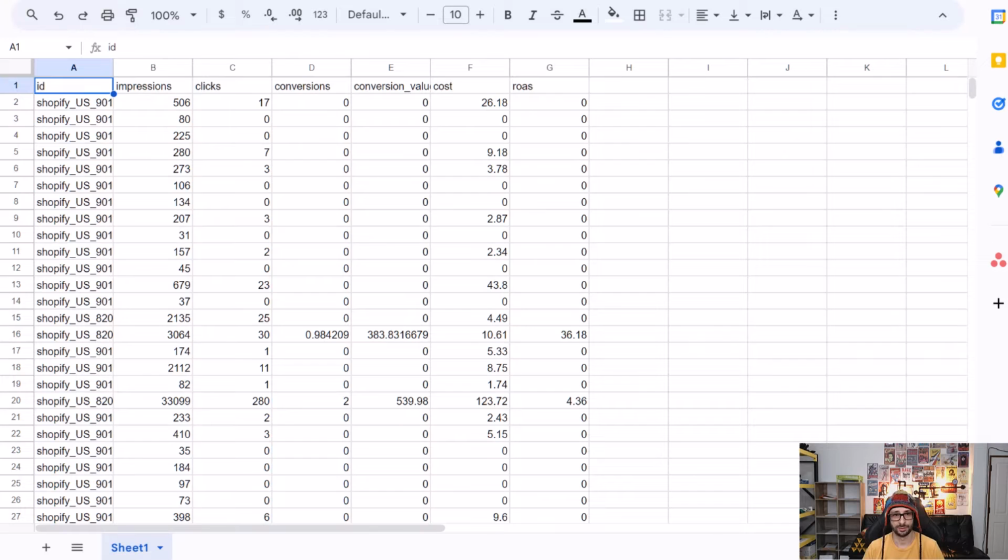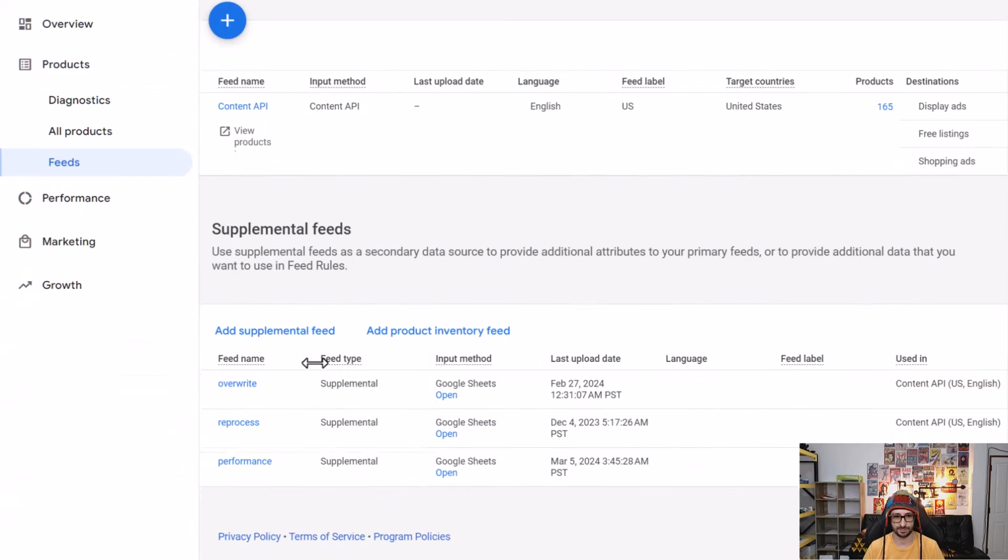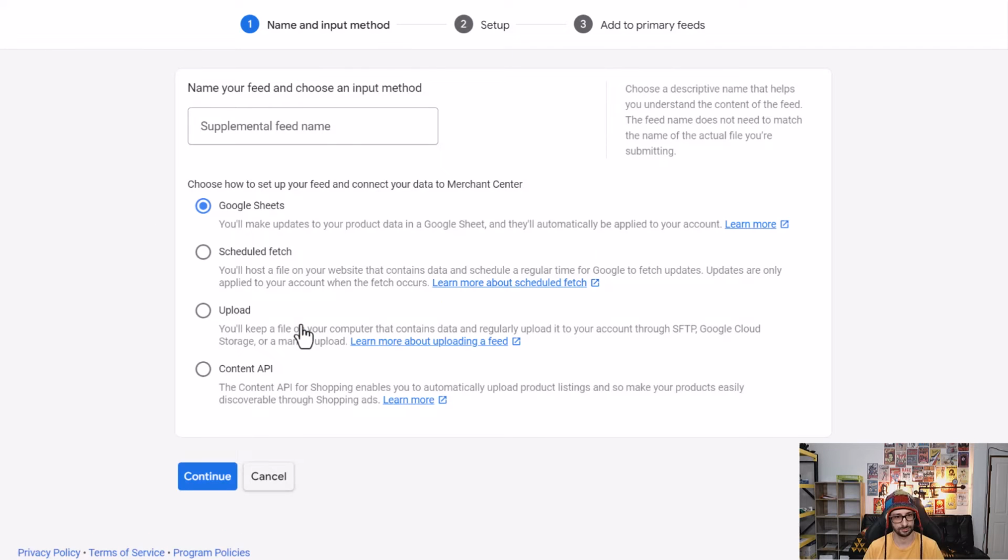And then what we want to do is copy the URL of the spreadsheet you just created. And here you will see I've already created the performance data so that I can actually present the data for you in this example. But what we do is go to products, feeds, add the supplement feed, and then just call it performance. I'll just call it 2 because I've already created one.